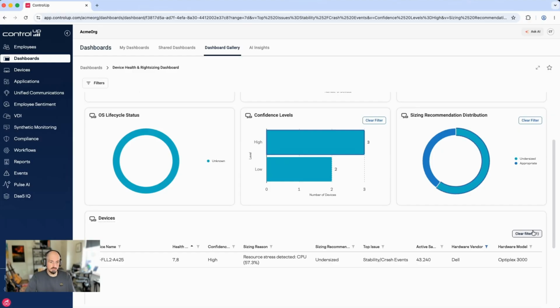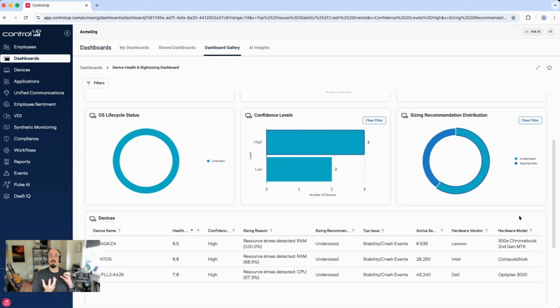But together with all these filter possibilities and the filters on top, you can even easily compare devices over different locations, different Windows versus Mac, all that kind of stuff. So we really hope that this will help you and bring together all the information that you need to make the right decisions about your device fleet.